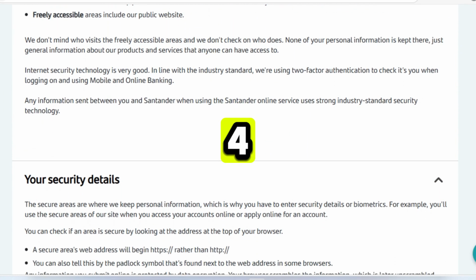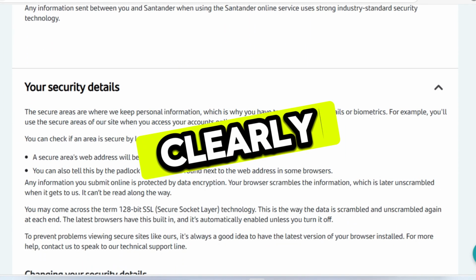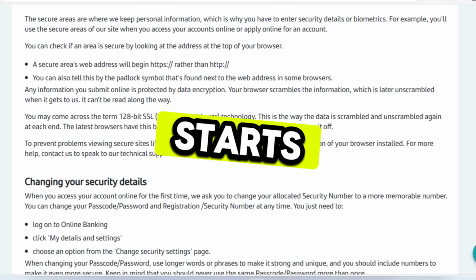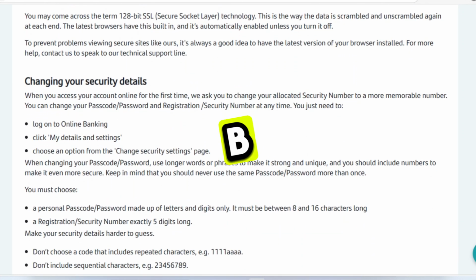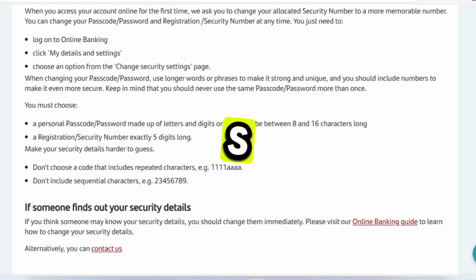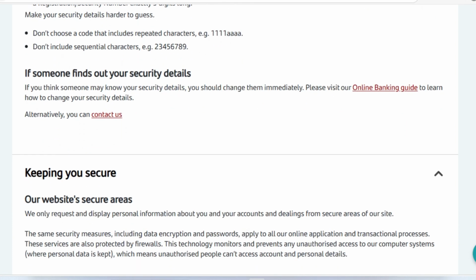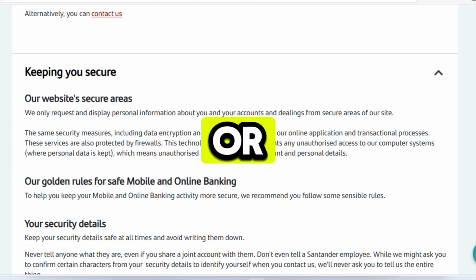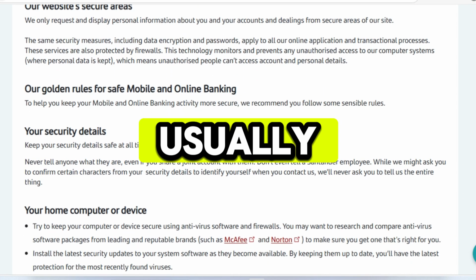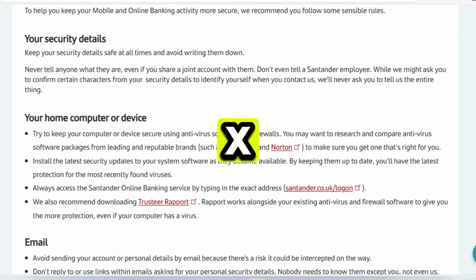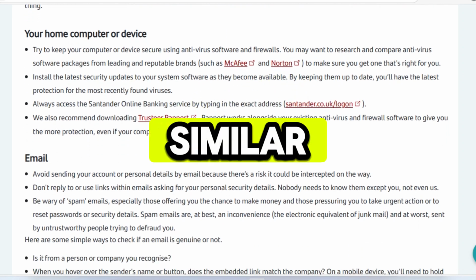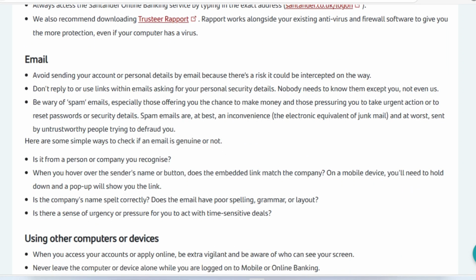Step 4. Your IBAN will be displayed clearly. It's a long alphanumeric code that starts with your country code, like GB, ES, or US, depending on your region. Step 5. The BIC or SWIFT code will also be shown. It usually looks like BSMMXXX for Santander in Spain, or similar formats depending on your country.